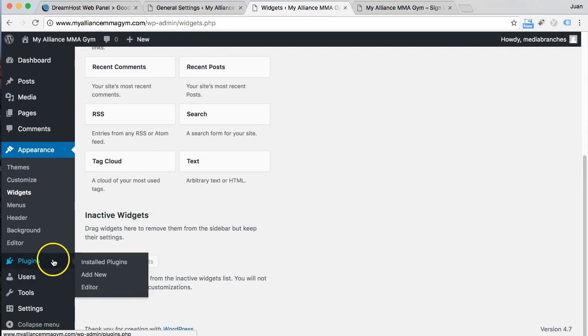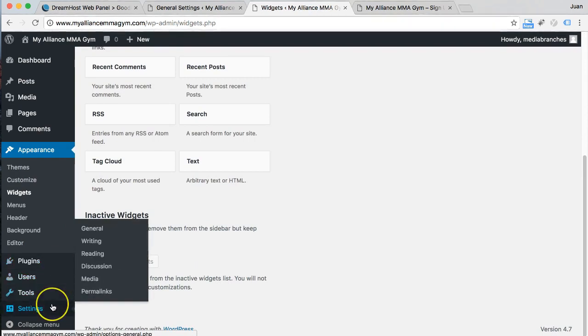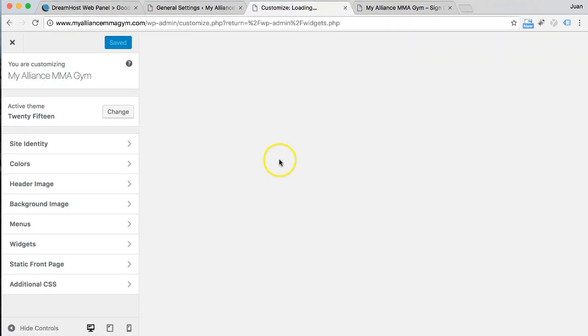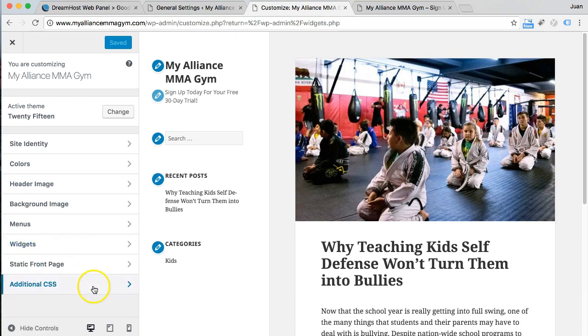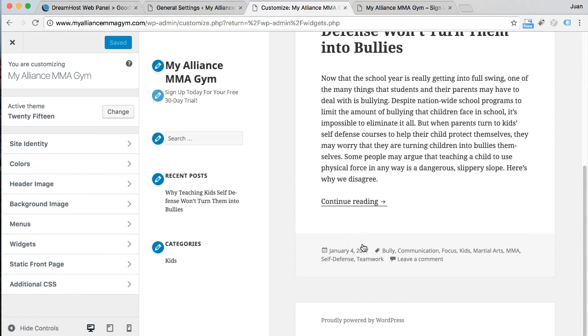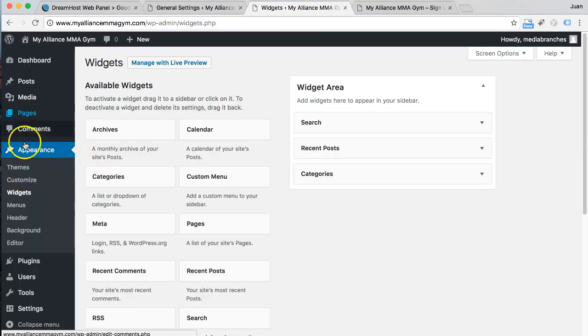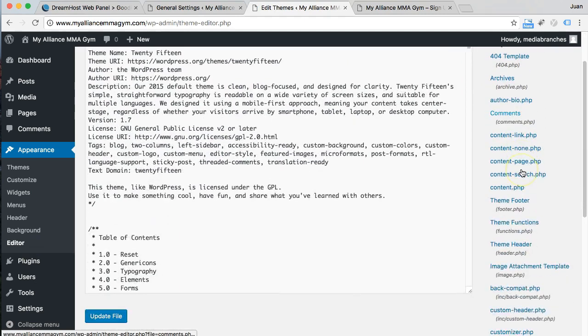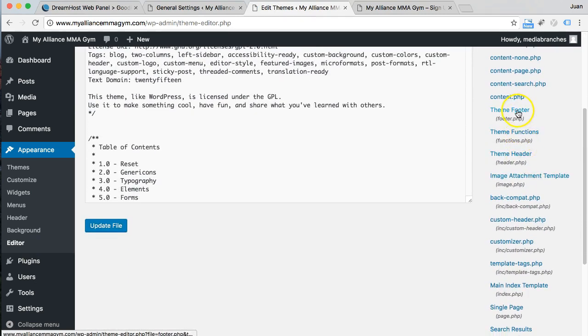So to do that, I'll go into, let's go into Customize, and it doesn't, see right here, it doesn't let me edit it. So I'm going to click out of this, and let's go ahead and edit it directly in the editor. So under Appearance, I'll click on Editor, and on the right hand side, I'll scroll down to where it says Theme Footer.